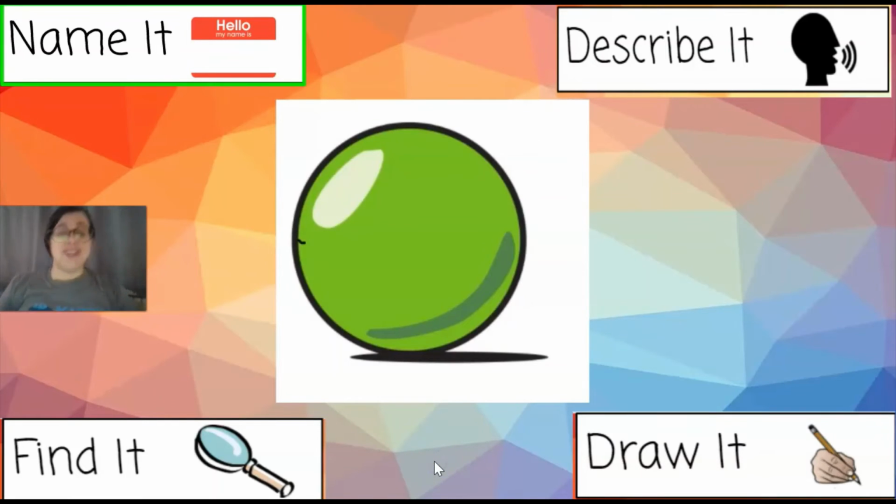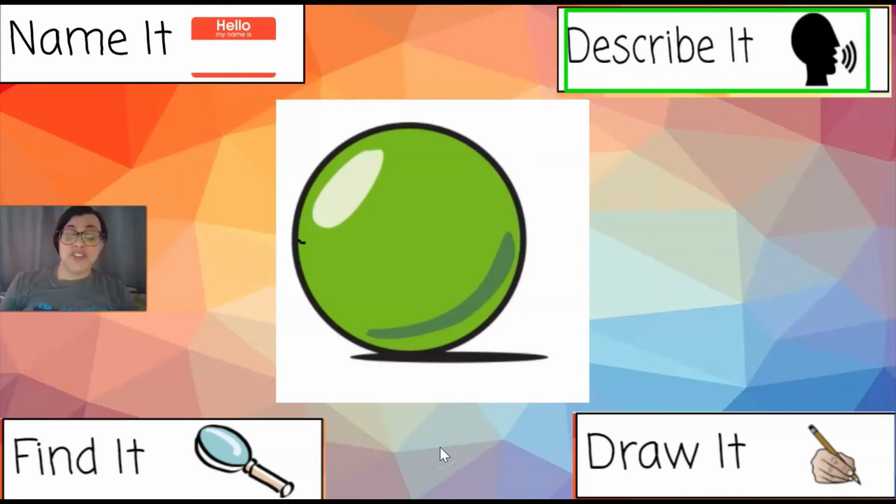Your teacher's going to pause the video and you're going to name this shape, describe the shape, find the shape, and draw the object that you found. This is a sphere, and we can describe a sphere as having no faces, no edges, and no corners. This sphere rolls. You might have looked around the room, maybe you saw a ball in the room.